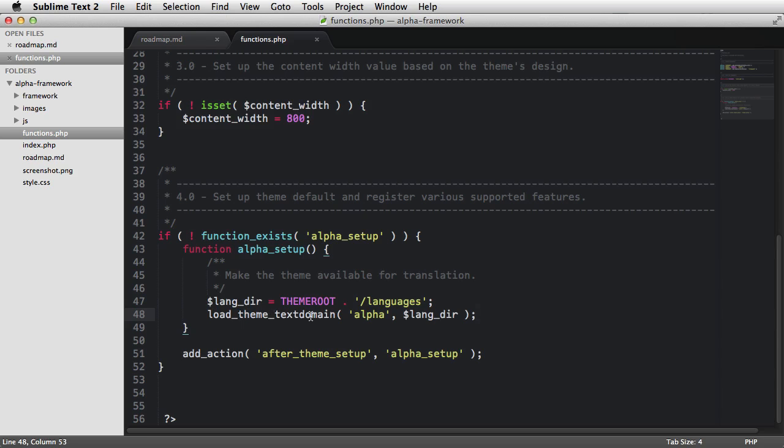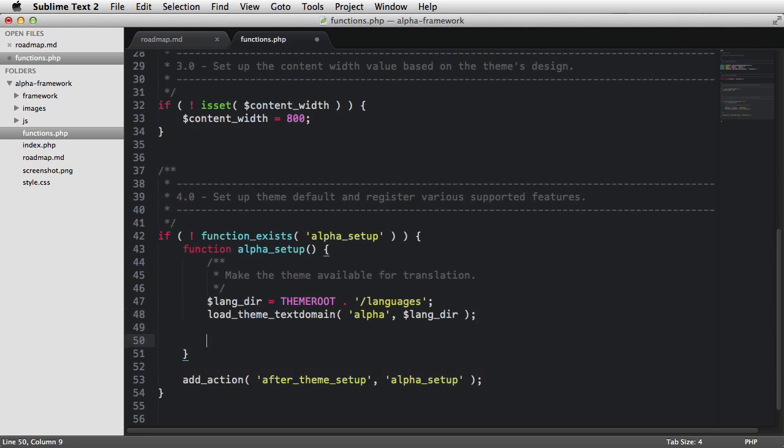Okay, next up is post formats. Post formats is a feature of WordPress which allows you to create different post types. You can create a post that's a quote or a video or an audio and so on. And there are several types, but in our framework we're only going to support a few just to demonstrate.